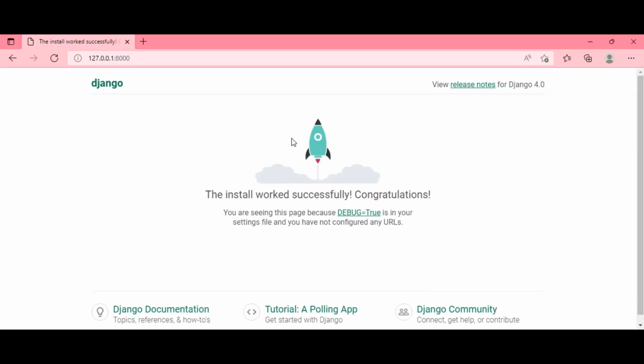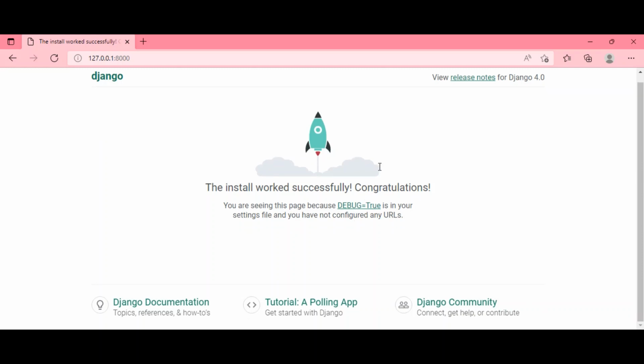So here is our first Django interface. The installation worked successfully. Congratulations. The Django we are using is 4.0. This is the default interface that comes with Django. What we want to do is change this default interface and put our own interface there. So how do we do that?